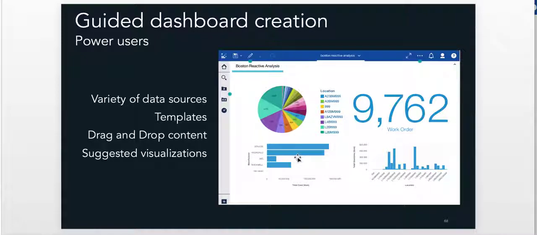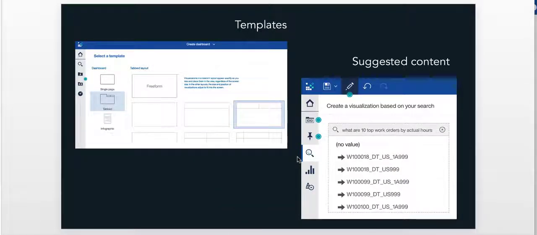Dashboard creation is one of the most powerful attributes of the new features with Cognos 11, and it is especially geared towards our Maximo business and power users. It gives them the capability to create their own dashboards and content on the fly. With dashboard creation, the user will start by selecting a template, and there's a variety of templates that make it so much easier to guide them through the placement of their content.